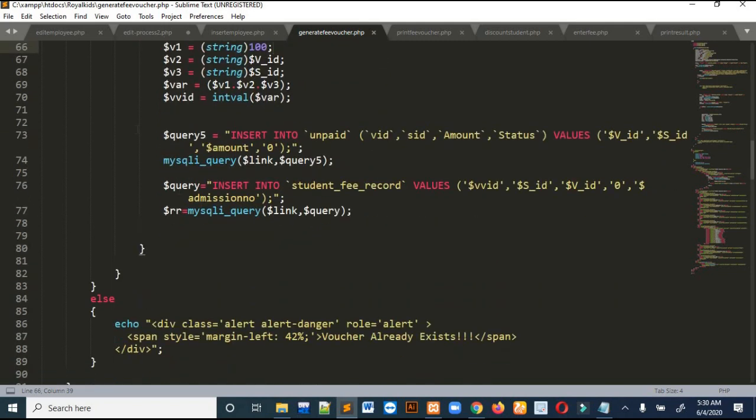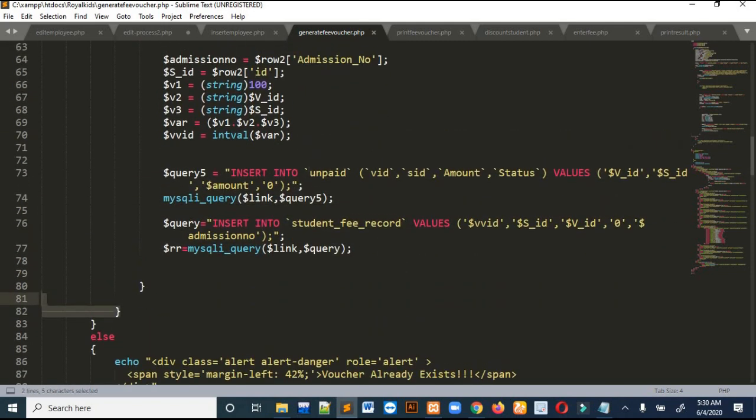In these two queries, I am inserting into two tables: an unpaid table and a student fees record table. This table will save the record of every student's fees of the current month, and the unpaid table will save the record of students whose fees have not been paid yet. So if someone does not pay the fees, this table will keep the record of that.